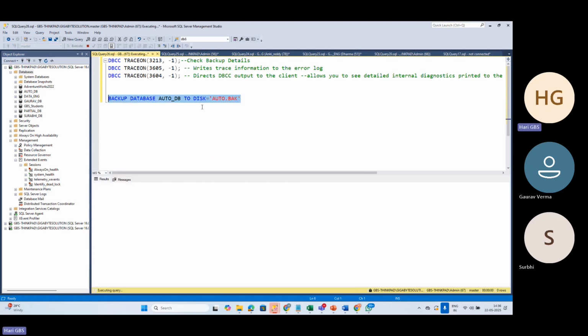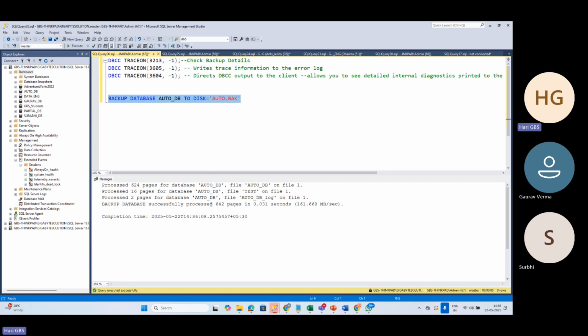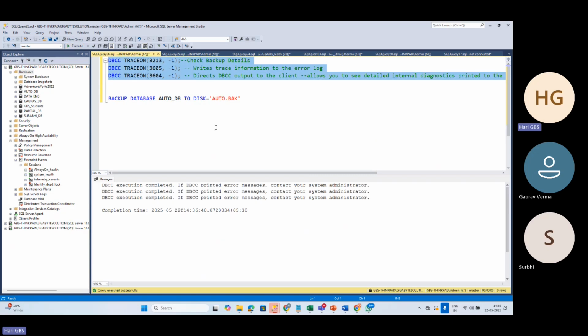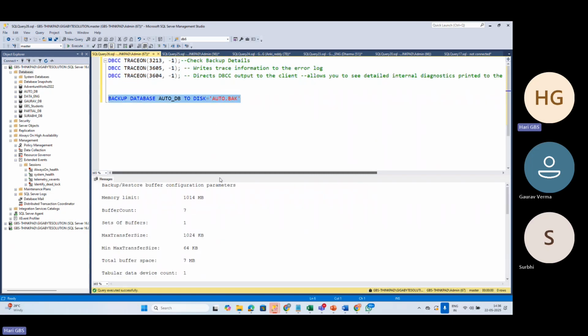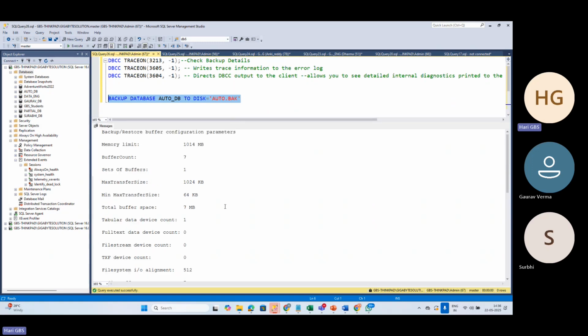auto.bak. Execute it. Ideally, you will see in the output how many pages have been processed, what the files are, and how many pages. So total backup completion, everything, these details you can see. But you cannot see internals. What is the internal of this statement? If you want to see the internals of this statement, you need to enable the trace flag. So I think this one is sufficient. Okay, I'll enable these three trace flags. Now let's check this. If I execute this statement, instead of just completed, it will show everything that is going on in the process.